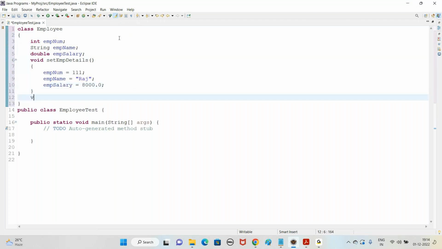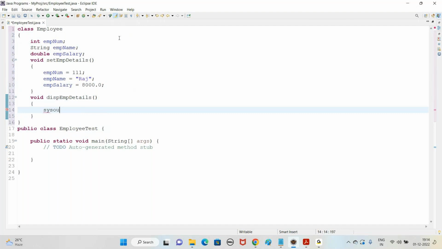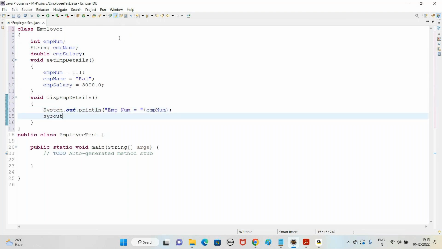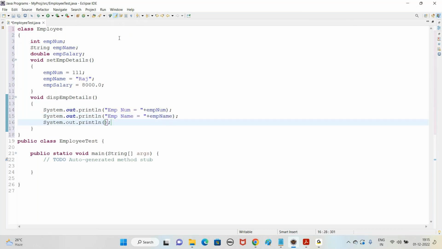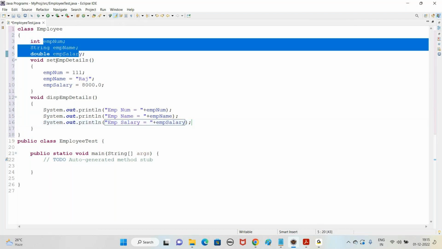Let us take a method displayEmployeeDetails. Whenever we call the method displayEmployeeDetails, we'll display the values of the data members: employee number, employee name, and employee salary. So what is a class? It's a collection of some data members and methods.